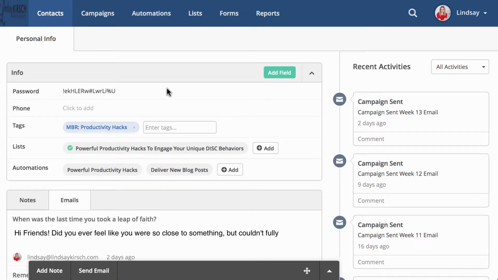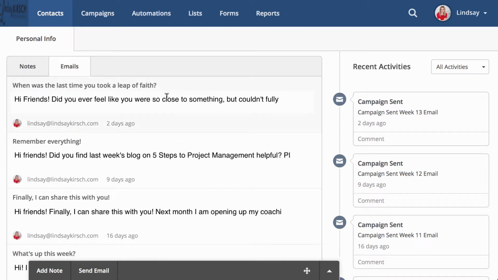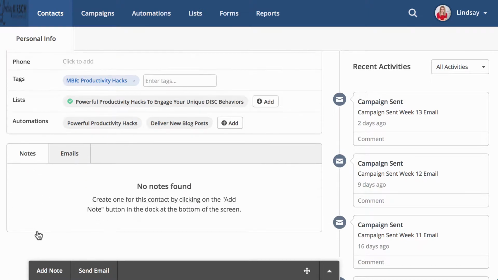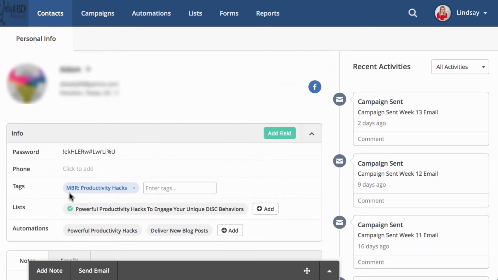Additionally, I can see how ActiveCampaign has tagged a contact, and I'll show you more about that in a little bit, as well as what lists and automations that contact is a part of. I can also see the recent emails that have been sent to them, as well as any notes that I can actually add on my own regarding a specific contact.